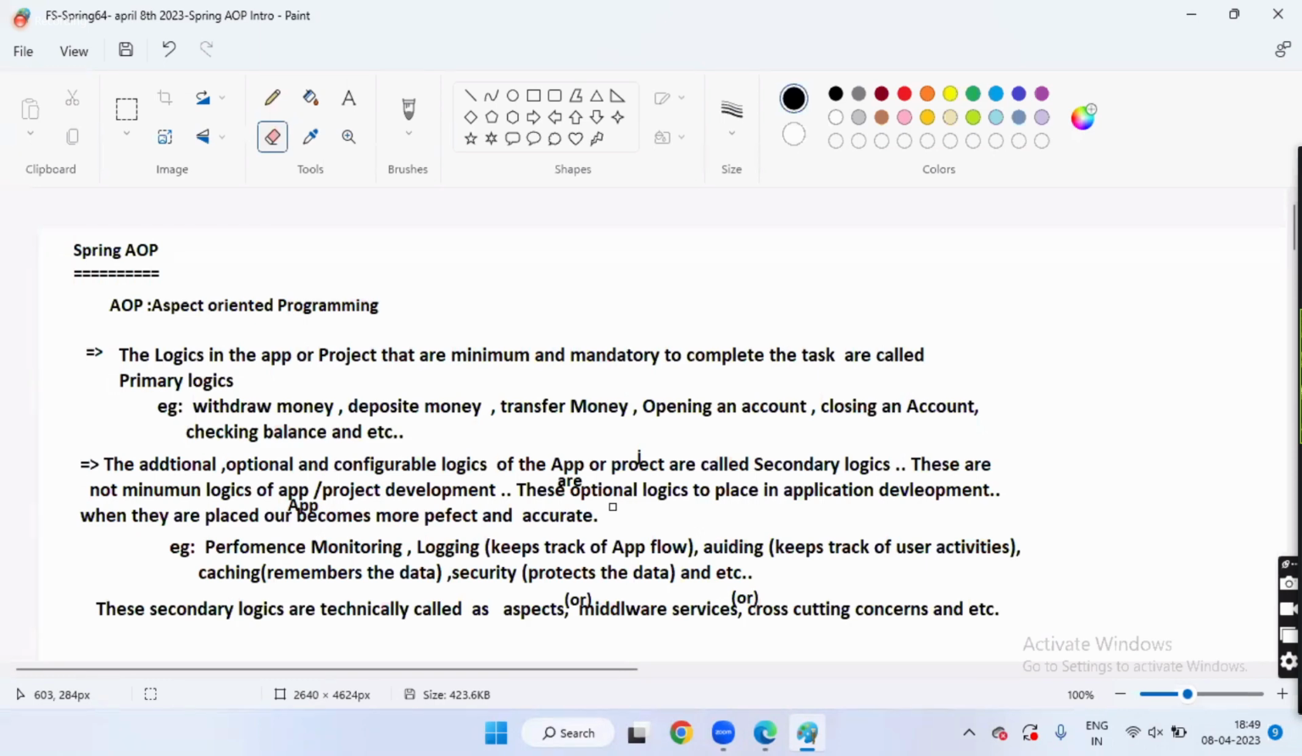Primary logics are like milk and decoction. Secondary logics are like cardamom powder and ginger paste. Both will be mixed just before drinking, not already mixed. At development time, keep primary and secondary logic separated and give them as inputs to AOP-enabled software, and it generates a dynamic proxy class, mixing both primary and secondary logics dynamically at runtime.